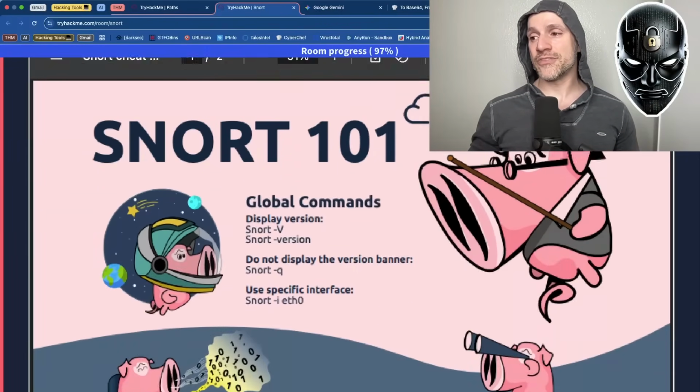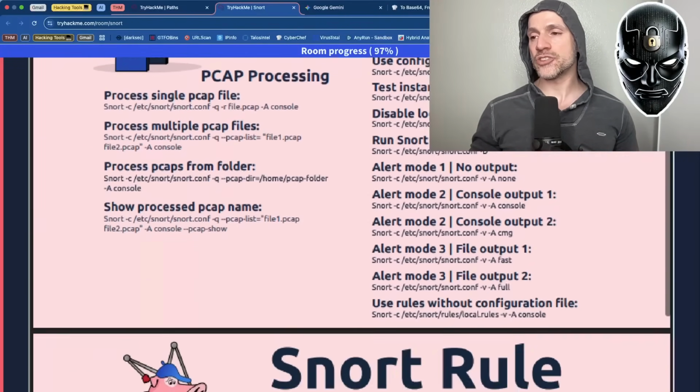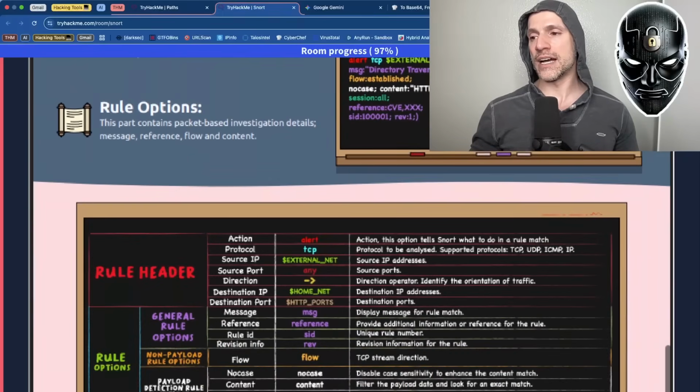Now this specific file, which I think is a really, really cool file, I'm going to actually download and I'm going to have it available for you guys.